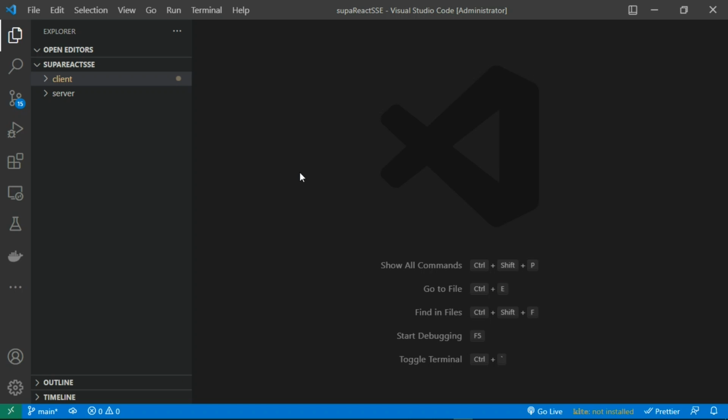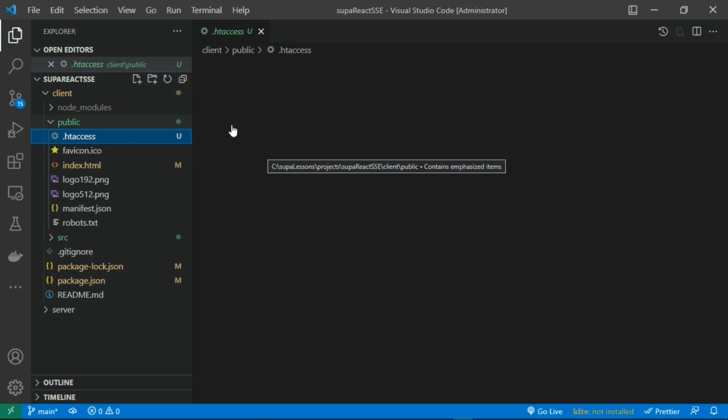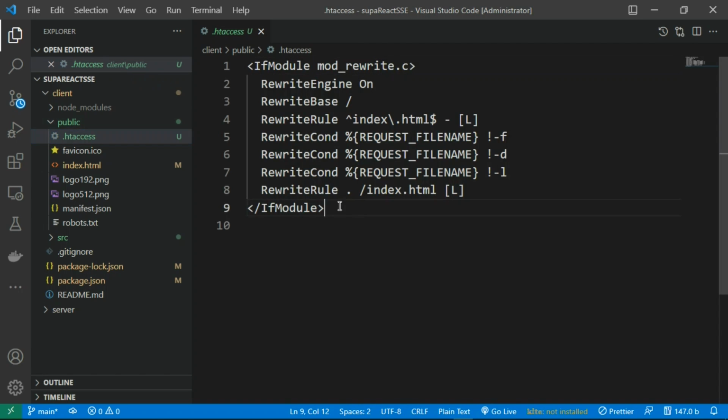So back here in our VS Code, in order to host our project, we need to make some certain configurations. First of all, in our client directory, we need to go to the public directory and create a file known as .htaccess, and drop this configuration inside. So you can see the configuration I've made over here.